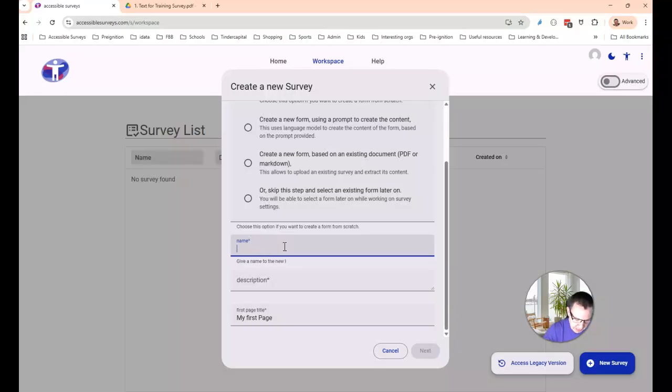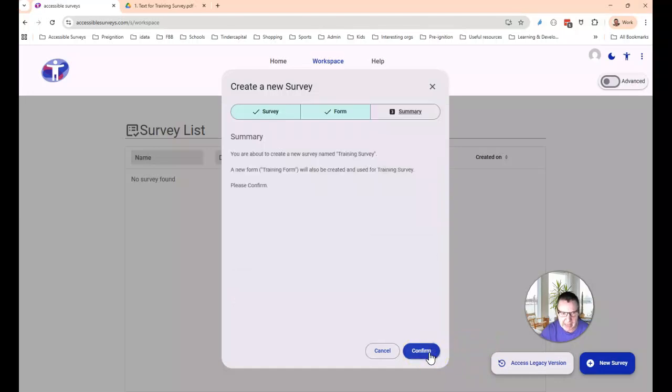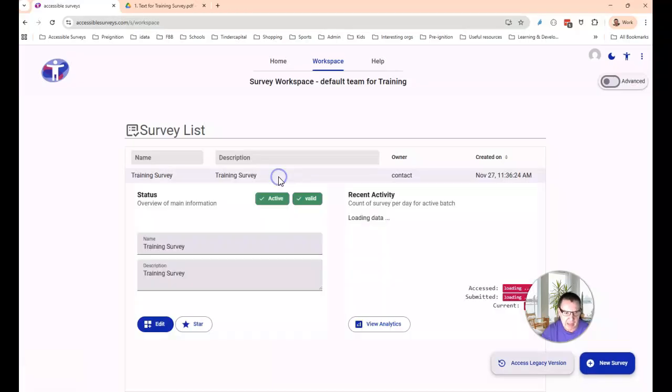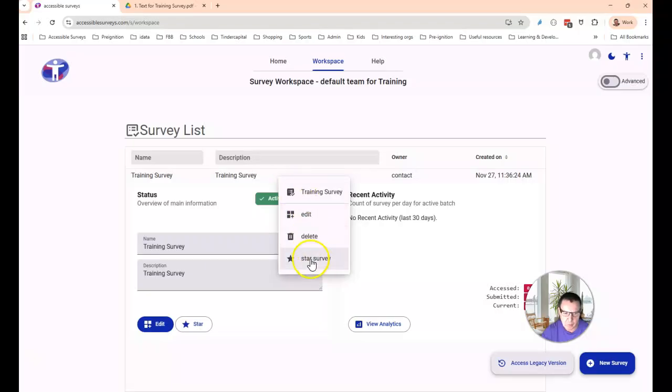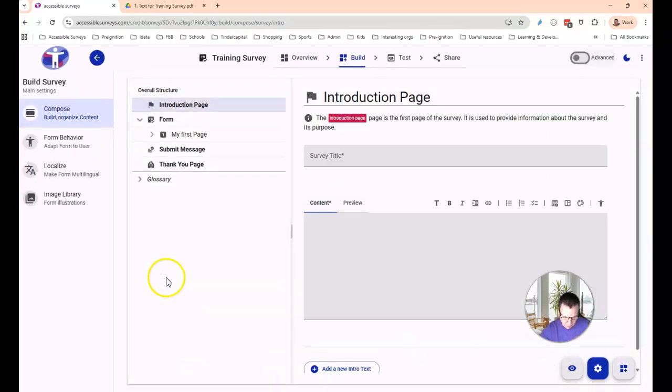We're going to give this form the name Training Form. And we're going to use Control A, Control C, Control V to put that in the description as well. It's going to automatically create your first page, which is fine. We're then going to select Next and Confirm, and then we'll get a little message that the app is creating a new survey, and now we can see the new survey in the tree grid. If we right click on that, we're able to star it so it appears at the top of the page, and then we can select the blue Edit button to start working on it.